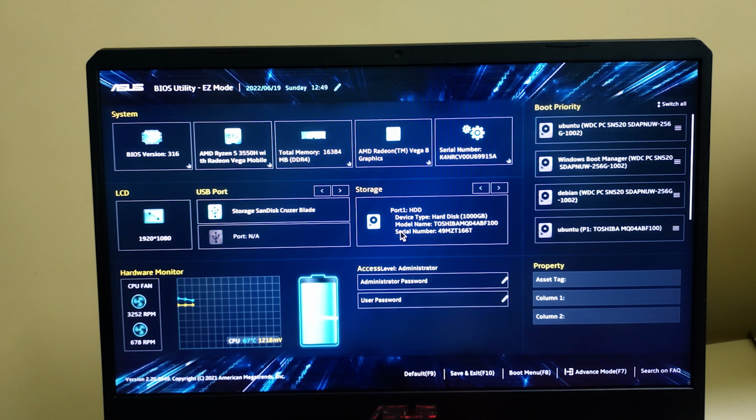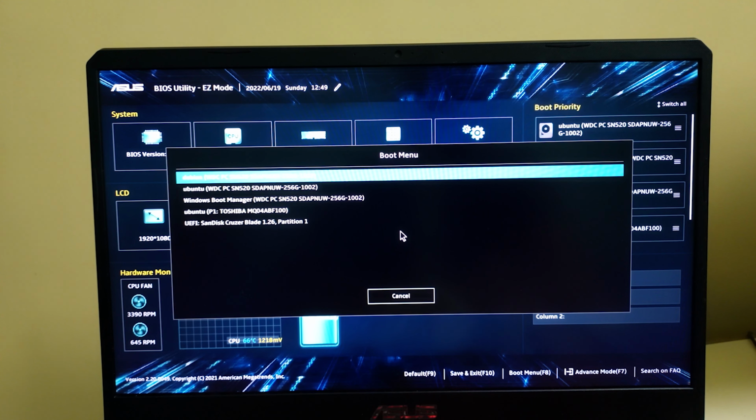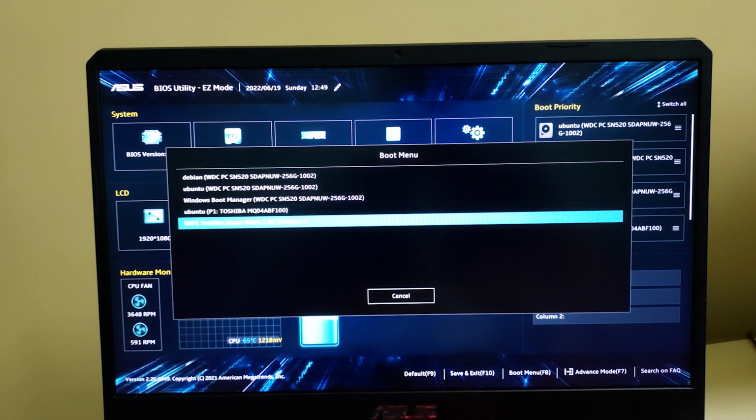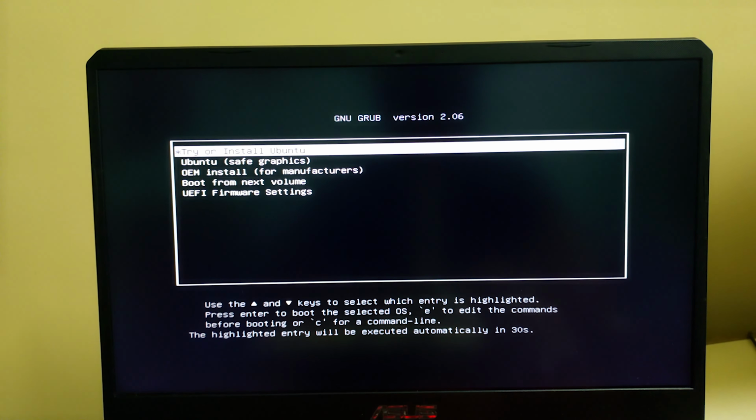Once you are in the BIOS, you can click on F8, which will go to the boot menu, and you can select your pen drive, which in my case is a SanDisk. And once you have selected it, you can press Enter and wait for your system to boot into Linux. And now you can click on Try or Install Ubuntu.